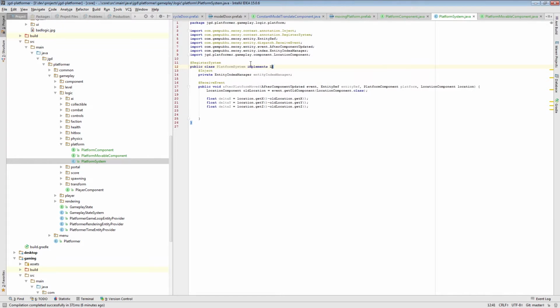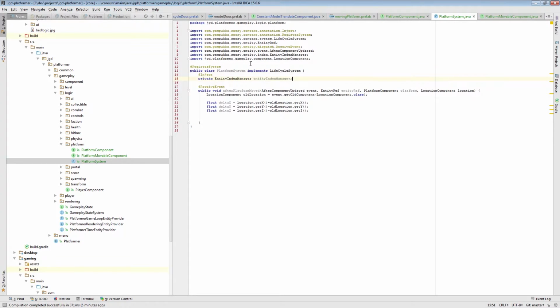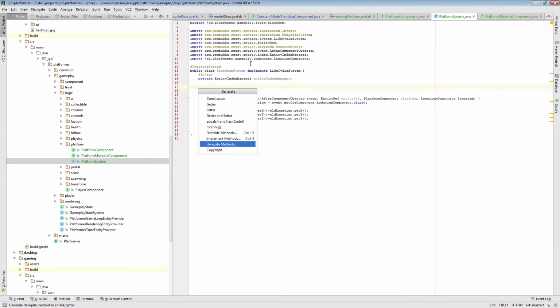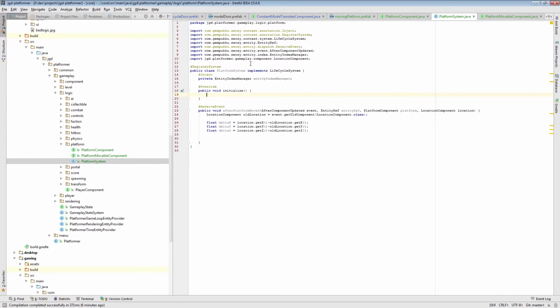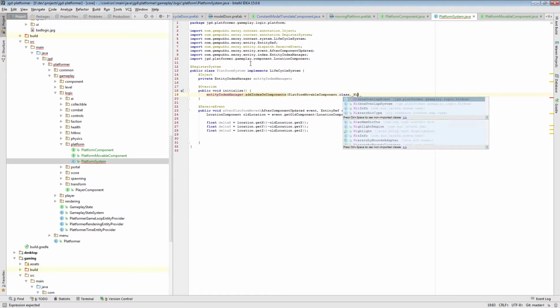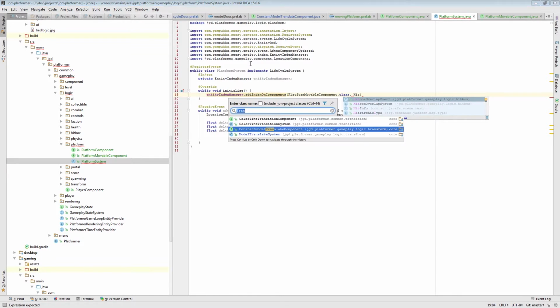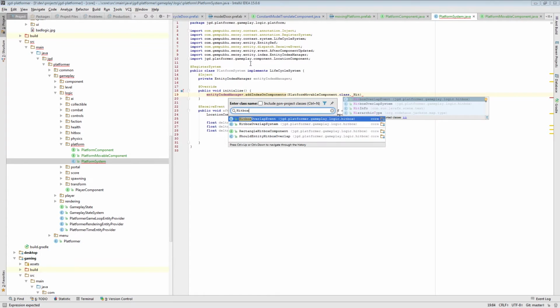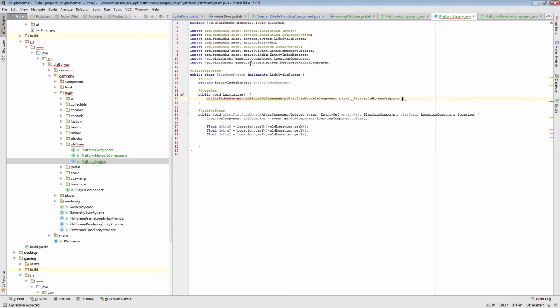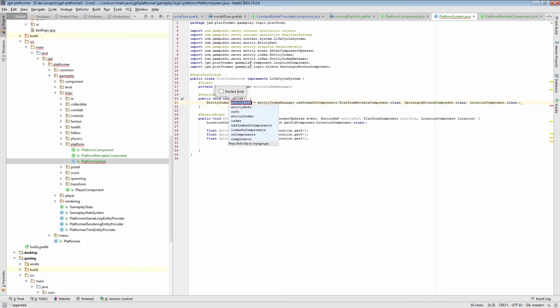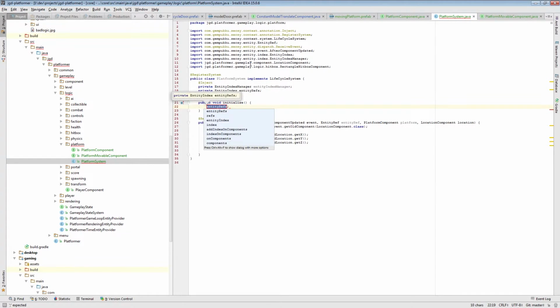Implements lifecycle system. Implement a method. Initialize entity index manager, add component on platform movable. Second of all, it has to have hitbox. What's the name? Rectangle hitbox component, and location component. Movable entities.